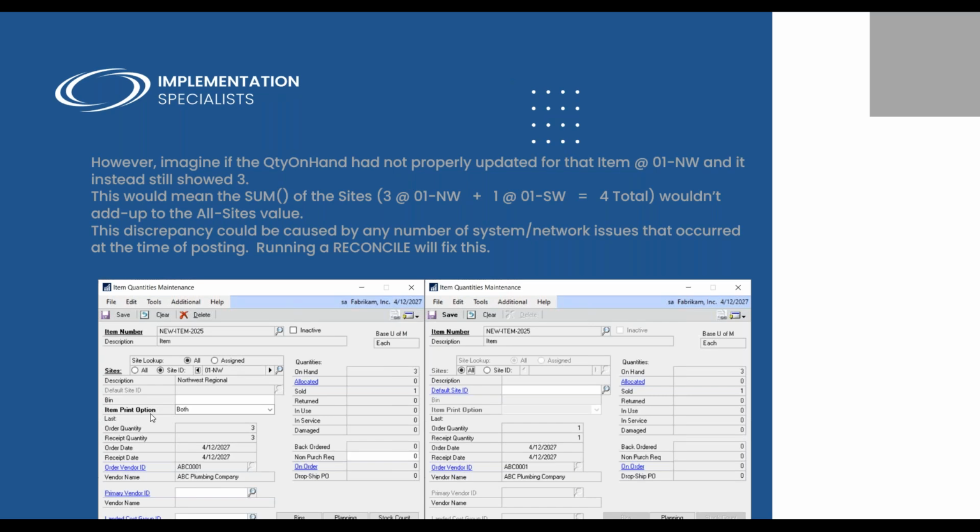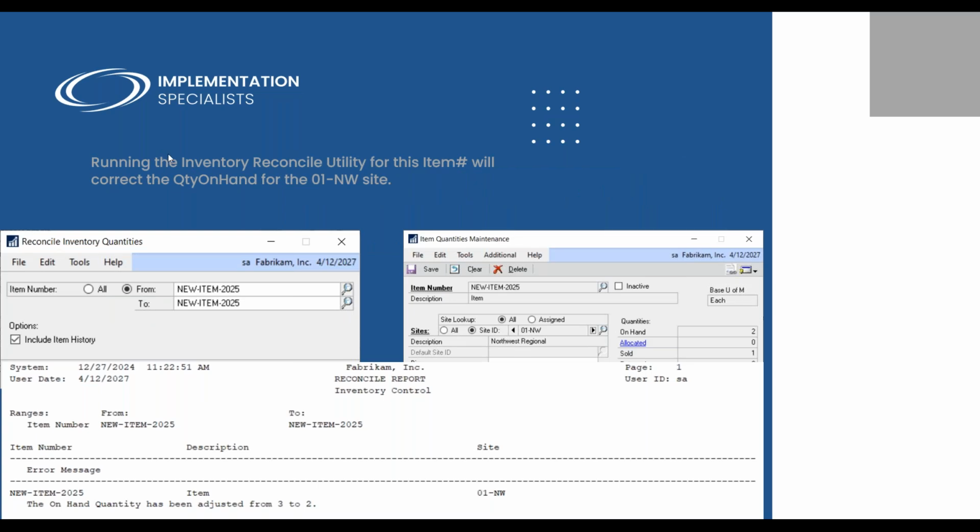So let's talk a little bit about the reconcile. Running an inventory reconcile utility for this item number allows you to correct the quantity on hand for the 01-Northwest site. So in GP, you can navigate to the inventory module, then just go into the utility section. The very first option you'll see will be reconcile. If you click on that, it opens this window that you can see here at the top left.